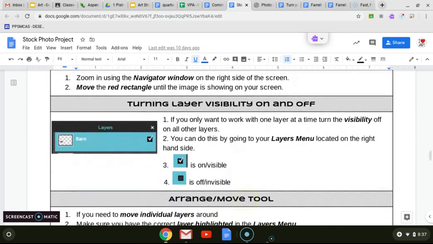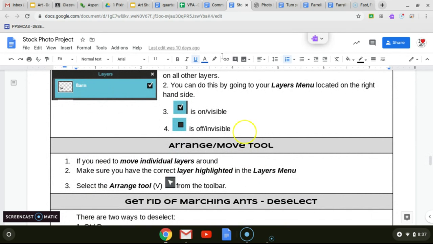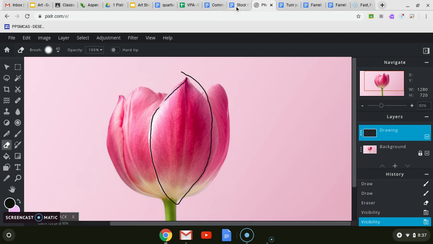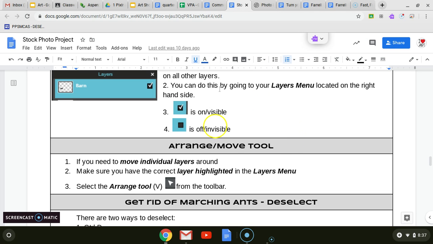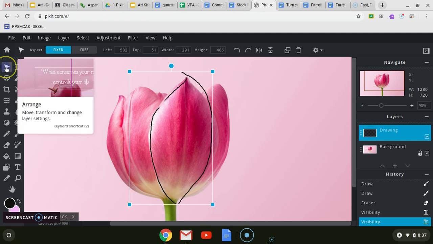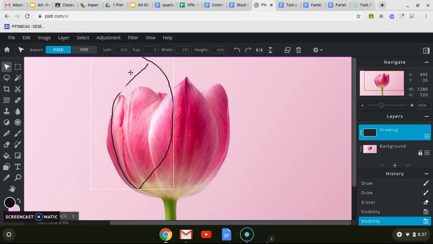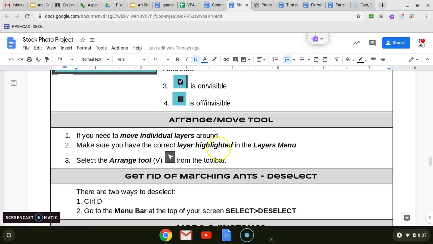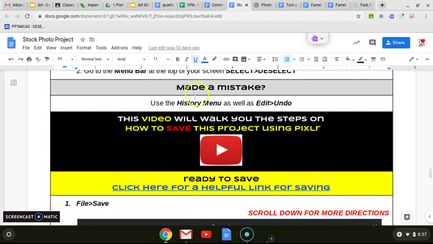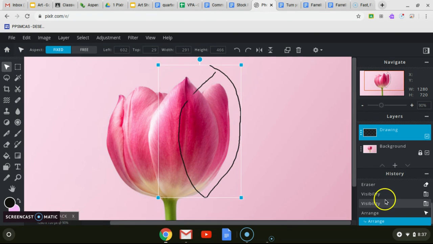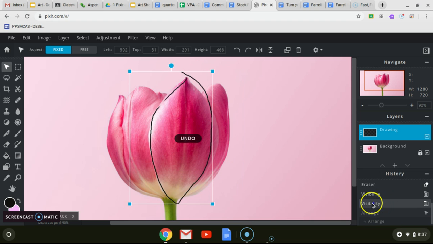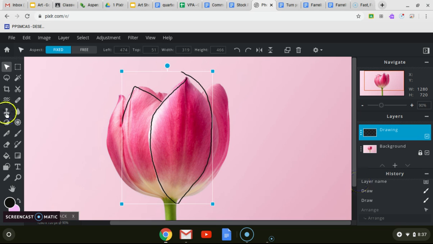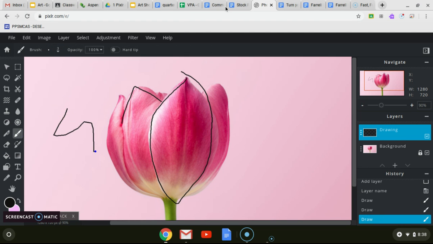Zoom in and out, which I just showed you, turning on and off the eyeball. If you want to see, right, you just click here to turn that on and off. Arrange or move. If for some reason you want to move the layer, you click here, which is the top tool, and that allows you to move it somewhere else, especially if you want to do a duplicate of a layer and move. And then if you made a mistake, right, this is your history over here. You just simply click up in your history, and then you can get back to work and draw what you want.